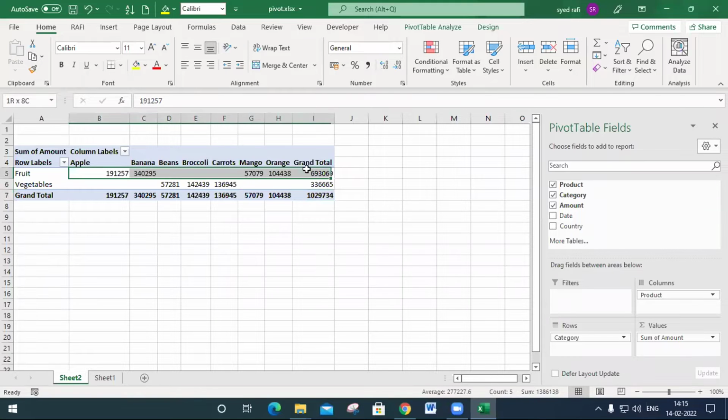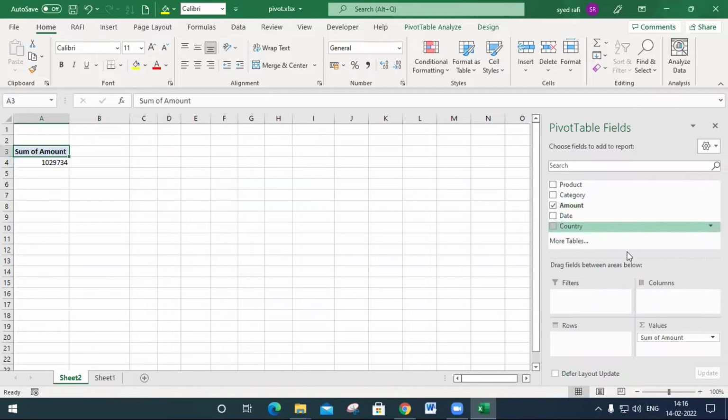If you make it a total, it will be displayed. Otherwise, apple total, banana total, like this. You may also do the calculation like this. So by dragging the fields, what happened? The reports will change. There is no hard work. Okay, and I remove all of this.